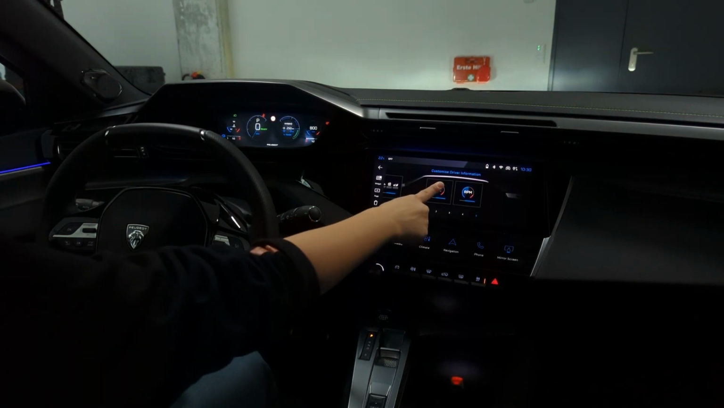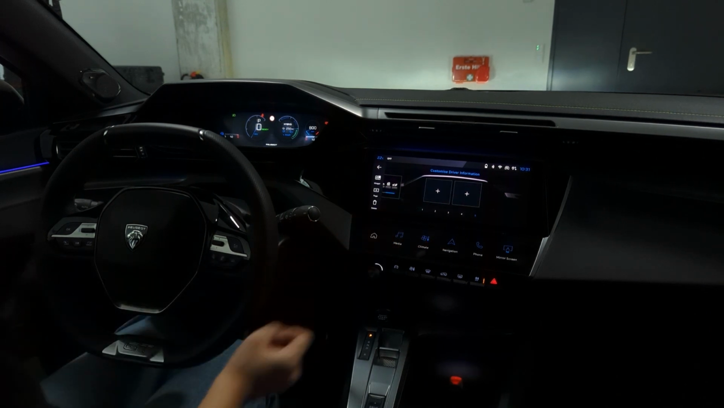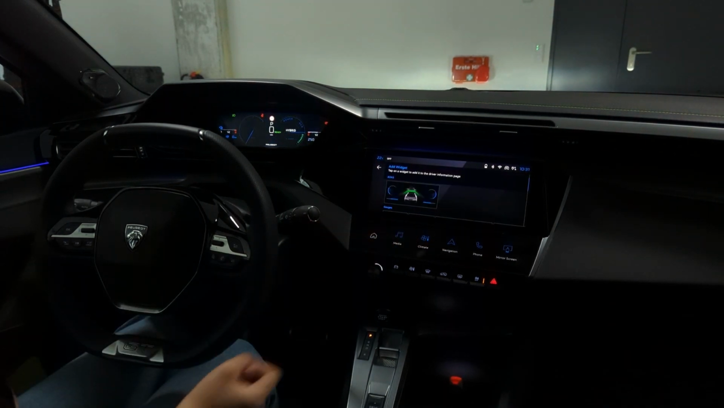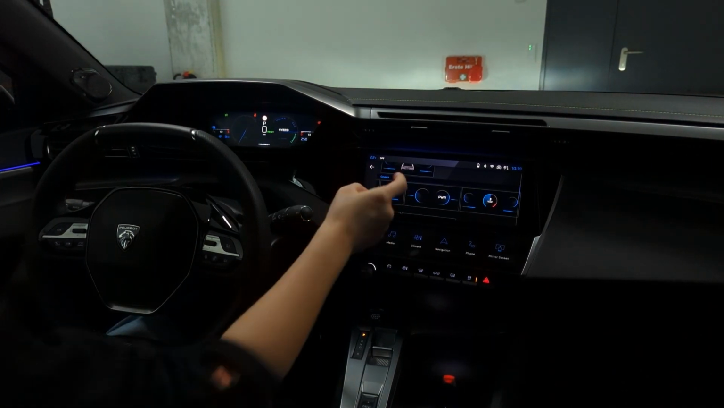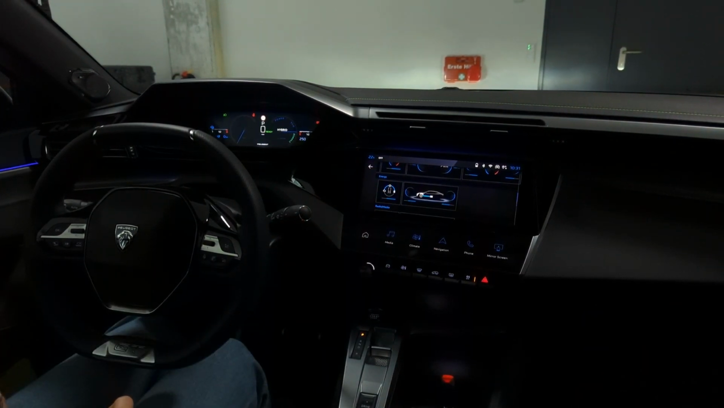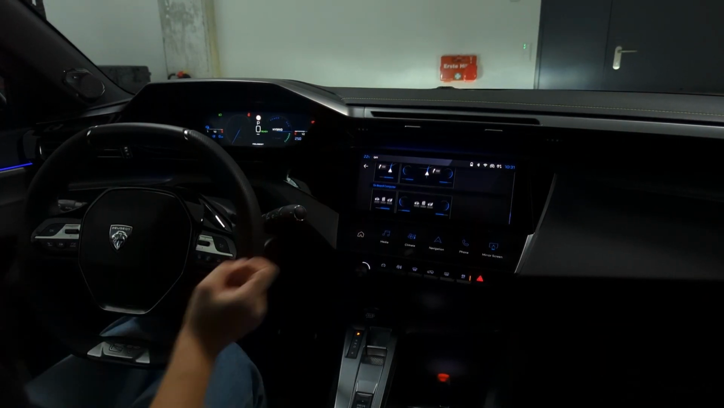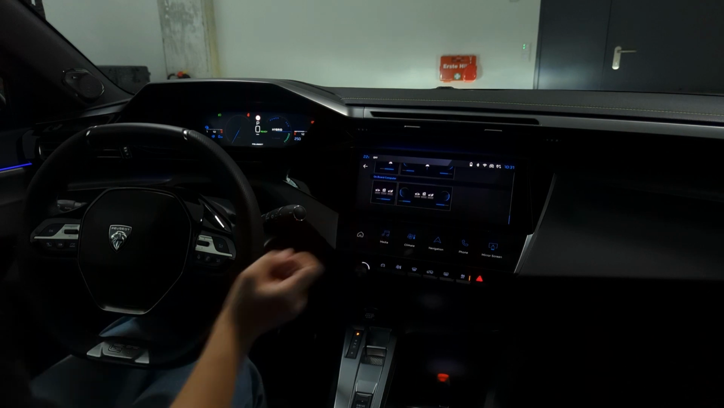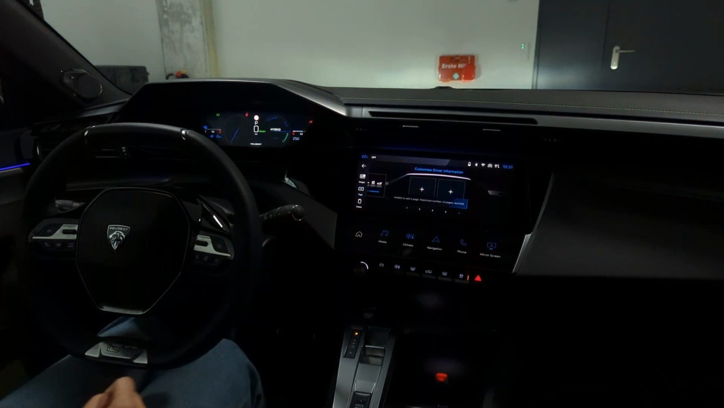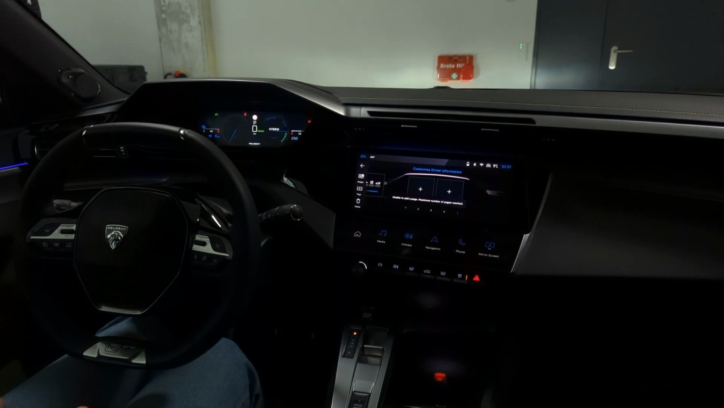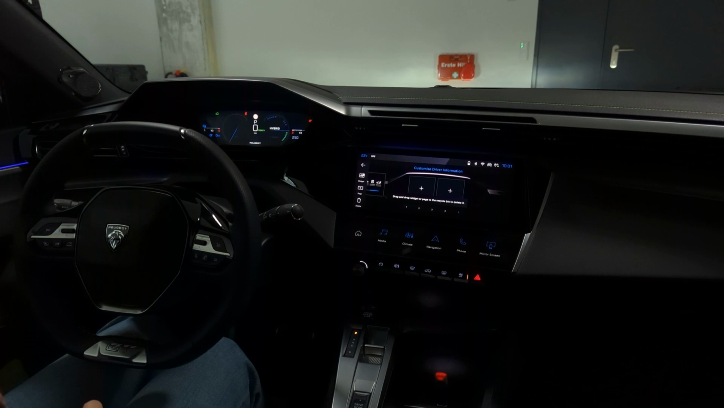We have energy, so let's select radio and media, navigation, and also onboard computer. The user can add a maximum of 5 different pages. While we're here, let's continue with the head unit next.